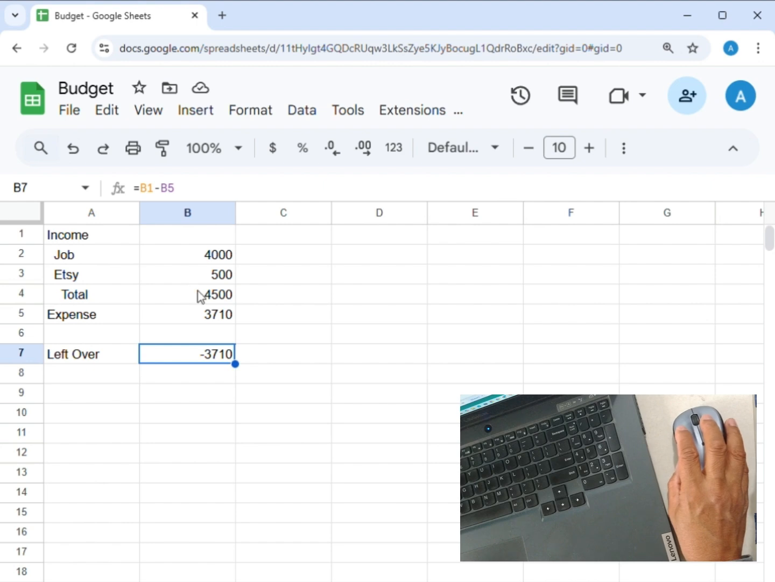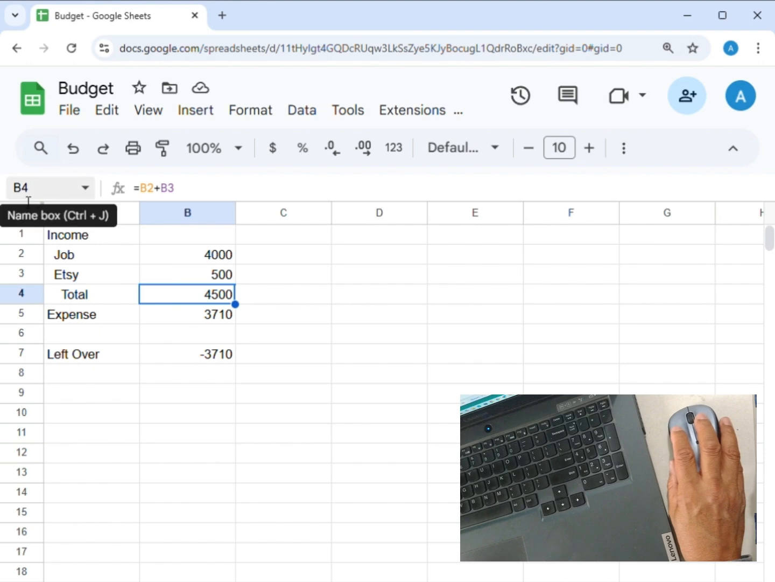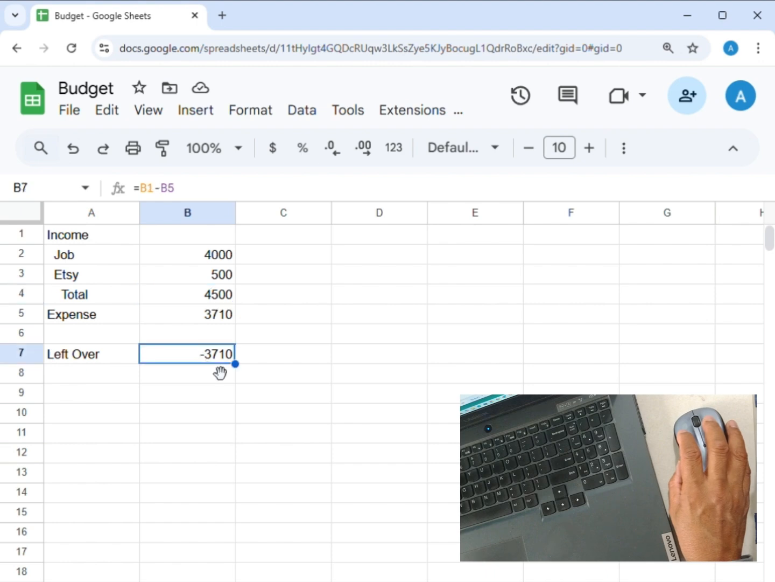This cell is B4. If I click on it, I can check over here in the name box. We want to use cell B4 in our formula. So let's go back to the cell next to Leftover and fix this. My suggestion is, when you're starting out and you need to fix something or something is wrong, delete it and start over. You're not being graded. There's no shame in it. It just makes it clear.